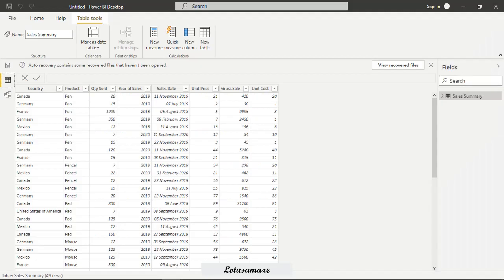Now let us do the practical of the FILTER function. As you can see, the data is already uploaded, and we have the list of country, product (pen, mouse, pad), quantity sold, year of sales, sales date, unit price, gross sales, unit cost. Our requirement is to filter out the data for a particular country, or for a particular product, or the maximum quantity sold. For this kind of requirement, we can use the FILTER function.